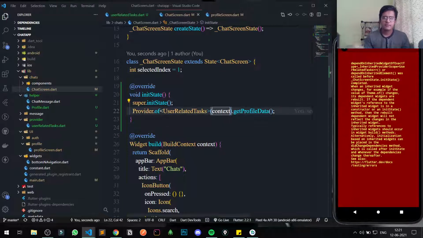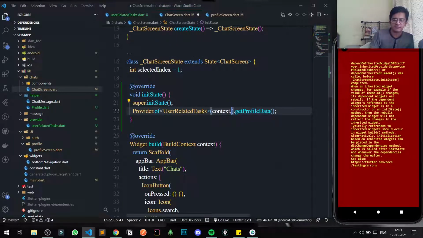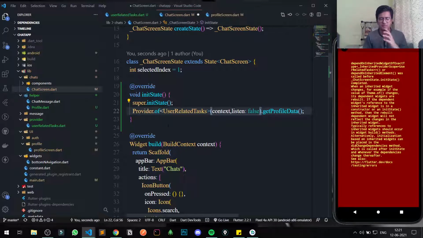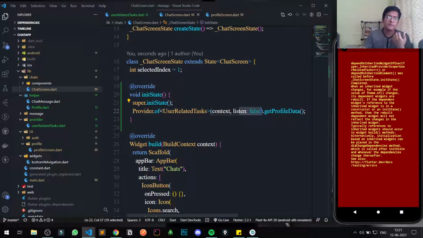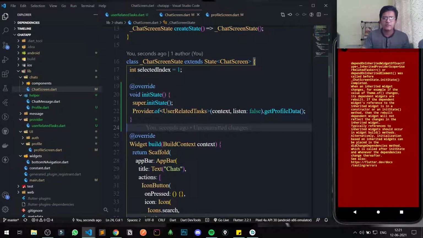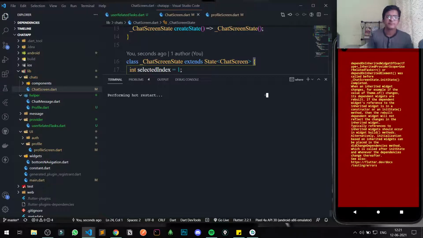Oh yep, because we are calling just the function here, it should not be listening. By default it is true, so it will keep on listening, and if we need to keep on listening, we need to put that in didChangeDependencies, not in init. Because we are just calling the function and that's it, we are not listening here. We have to tell it, hey, don't listen. Weird, right?